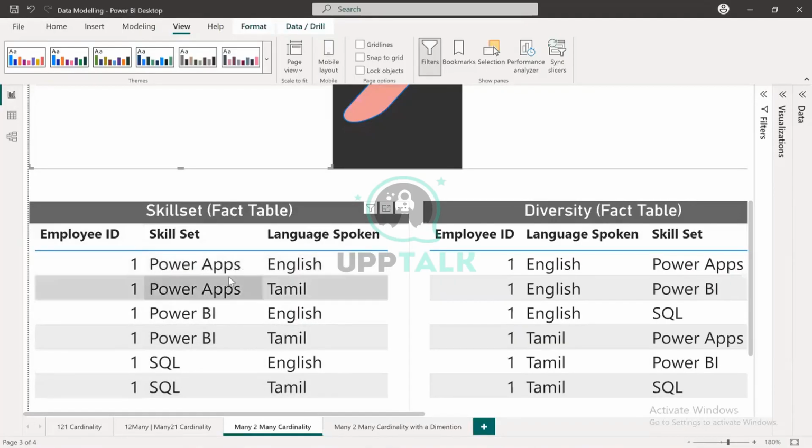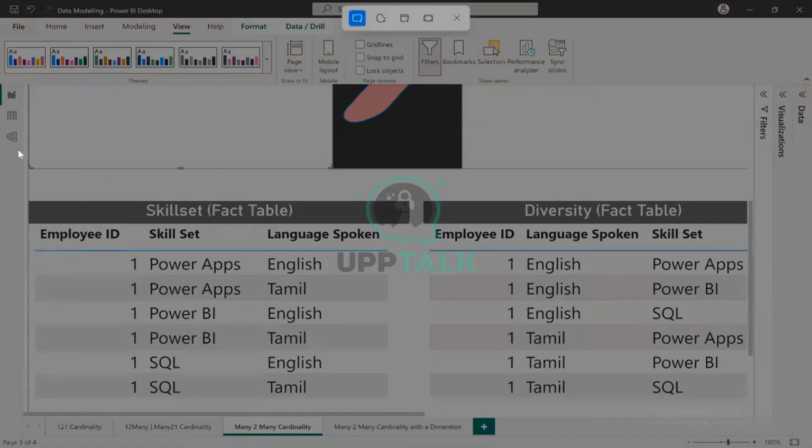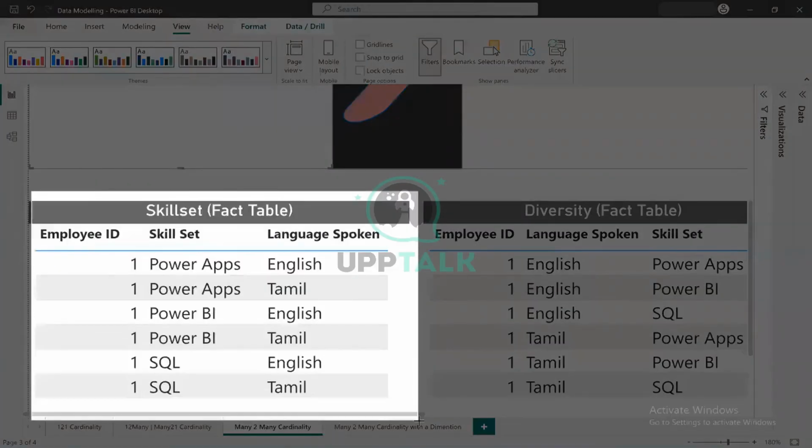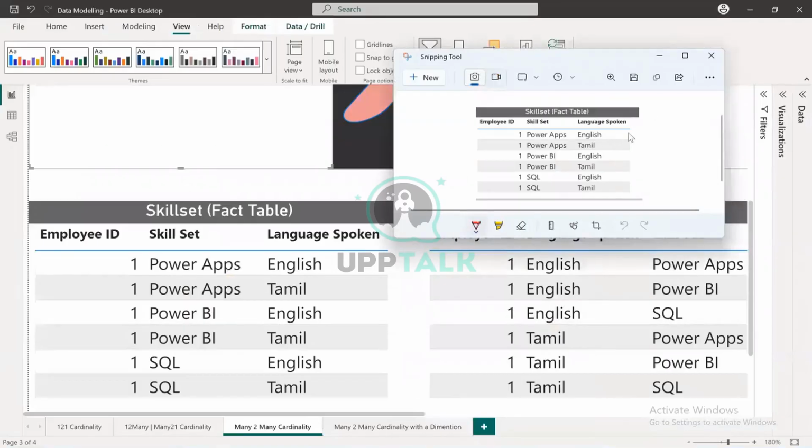Employee ID 1 has a skill set, Power App. And he speaks 2 languages, English and Tamil, and that's repeated. Similarly, it gets repeated in the Power BI segment as well. It's actually taking a set and repeating itself. If you look at this, it's creating a set and it's repeating itself.